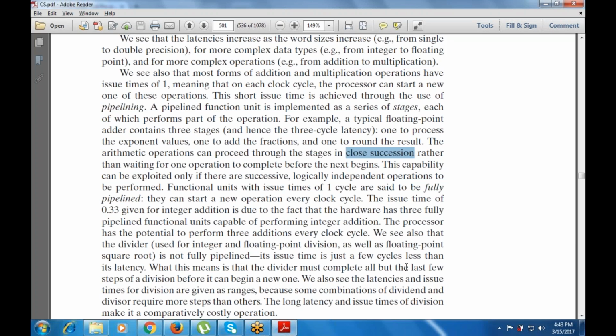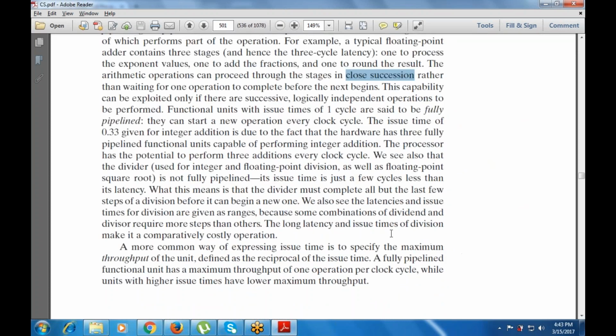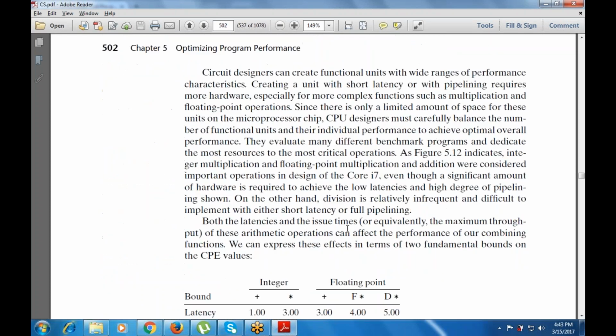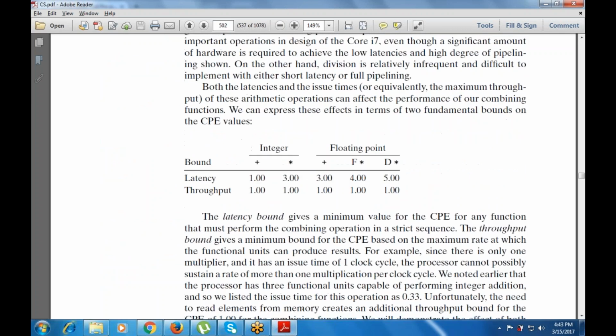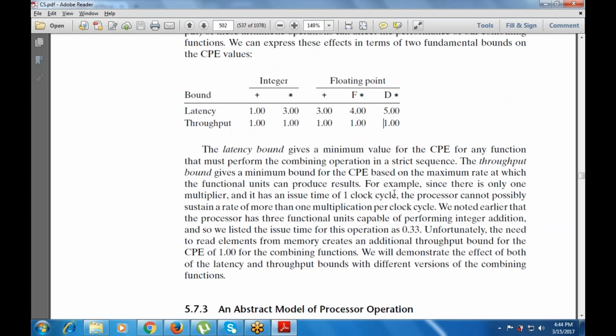The latency and issue times for division are given as ranges because of the boundaries, the combination of the dividend and the divisor. The maximum throughput of the unit is defined as the reciprocal of the issue time. Now this is the latency for the integer addition, multiplication, floating point addition, multiplication and division. This is the latency bound for the CPE for any function that is used with a throughput bound, for example when we say the issue time for this operation is 0.33.